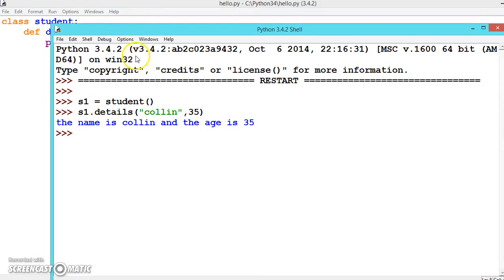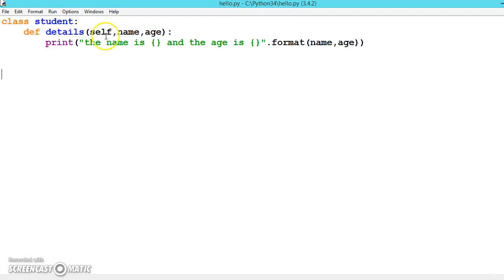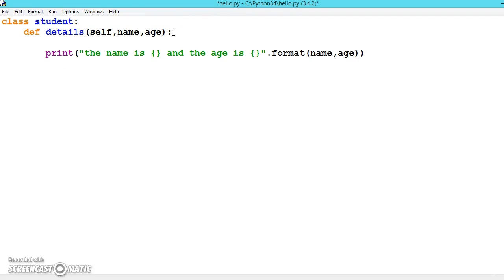But see here, now let us say, what is the name? We can print s1 dot name. It will definitely give an error. Why, I will tell you. See, whenever we press enter now, it is showing an error. Why is it showing an error? Because we haven't set the data. To set the data, this self is very important. So how we can set the data, I will show you.